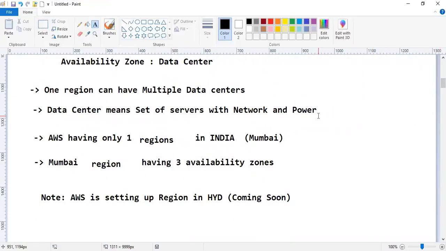AWS is having only one region in India, that is Mumbai. The Mumbai region has 3 availability zones. AWS is setting up a region in Hyderabad, which is coming soon.